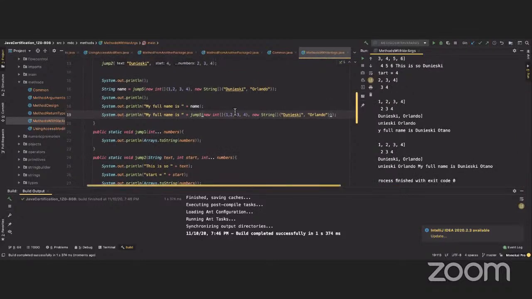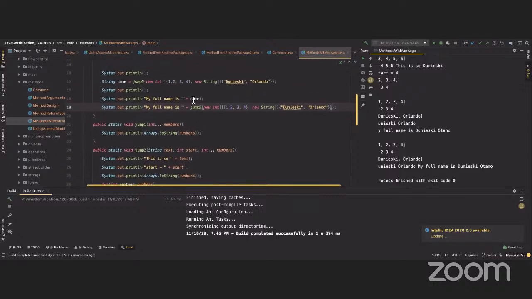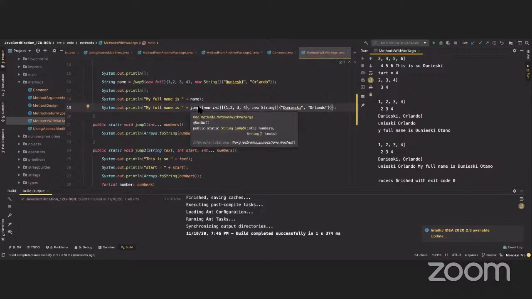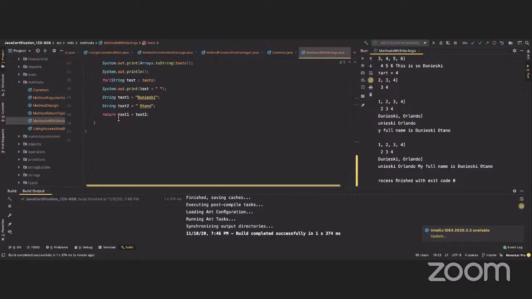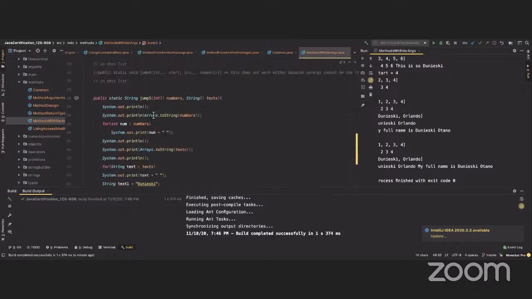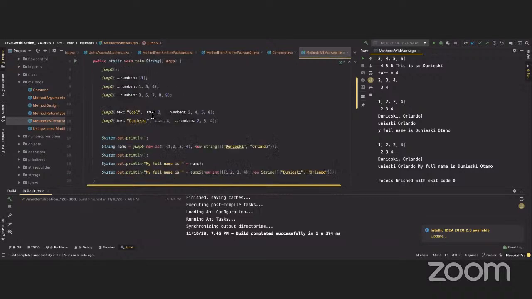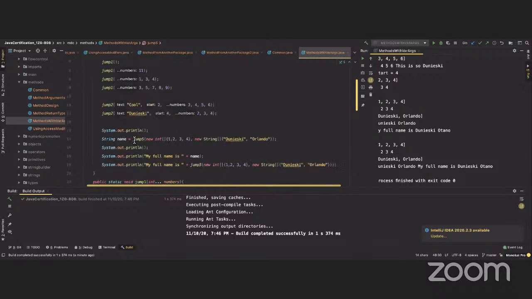Instead of storing the method call's return in one variable, I'm just calling the method directly, and that's going to return Duniez Quintano anyway. This name here is Duniez Quintano, because when you make this method call, what you get is Duniez Quintano. So it is the same thing. Store it in a variable or simply make the method call right here, and you get the same information.